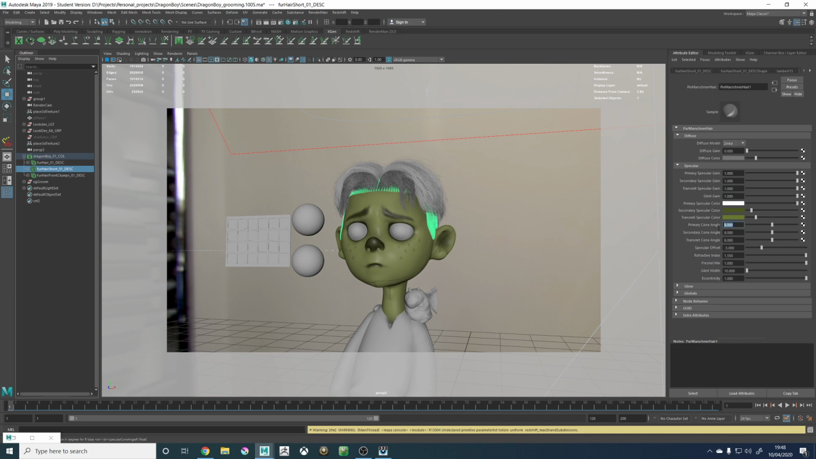But yeah, so primary cone angle. Sorry, specular offset. That's the degrees in which it's rotated. So -3 is -3 degrees. I think it's in degrees. It might say if I hover over it. Yeah, in degrees. So if I set this to 180, the hair is technically inverted and it wouldn't work.